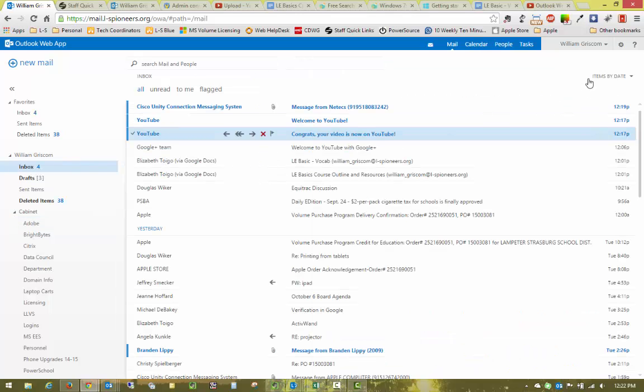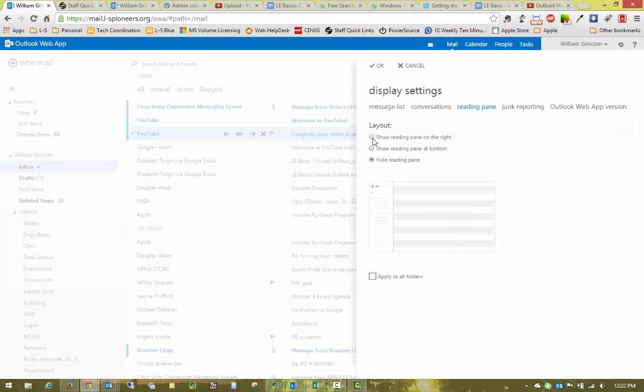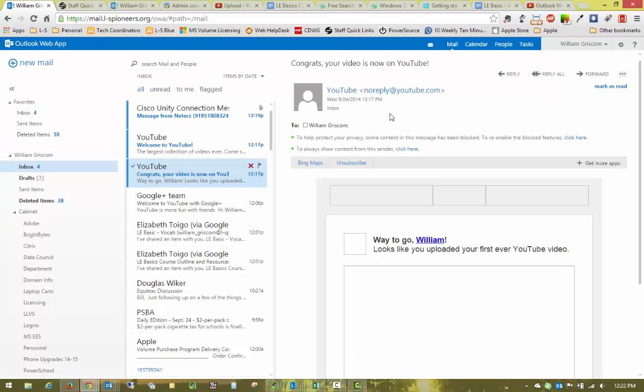Now I do like the reading pane in Outlook Web Access, so I'm going to bring that back. So I'm just going to go back to my gear, choose Display Settings, and I'm going to say Show Reading Pane on the right, and hit OK. And now it's back.